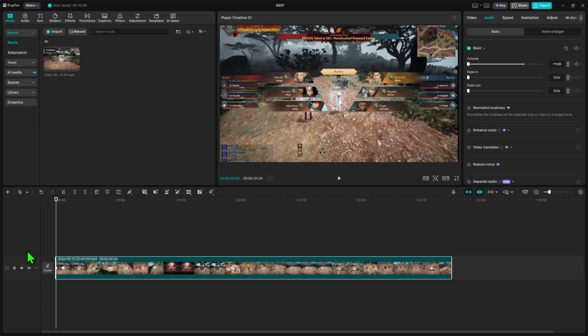For a pan effect, keep the zoom level slightly larger than the screen, then move the clip from one side to another. This works well when you want to reveal details in a photo or guide the viewer's attention across the frame. If the movement feels too fast, move the keyframes farther apart. If it feels too slow, move them closer together.